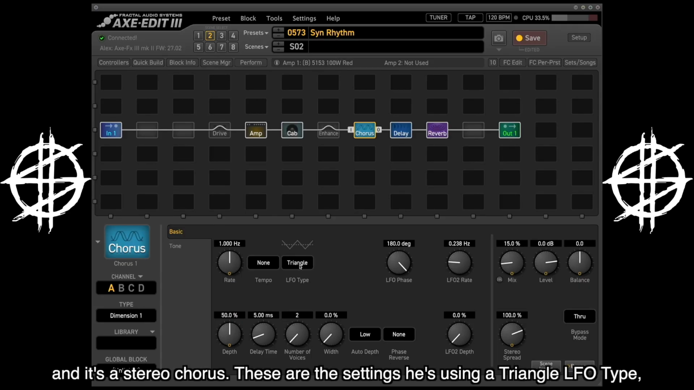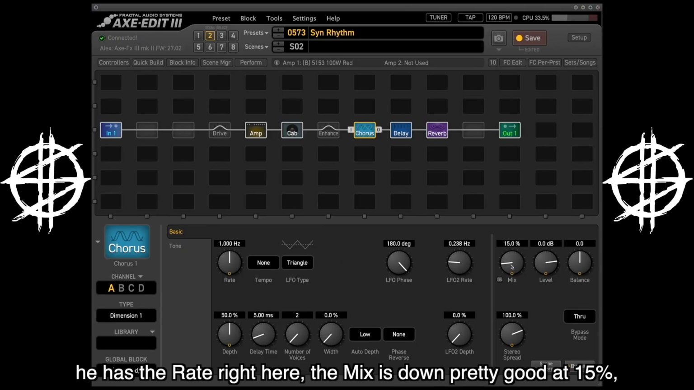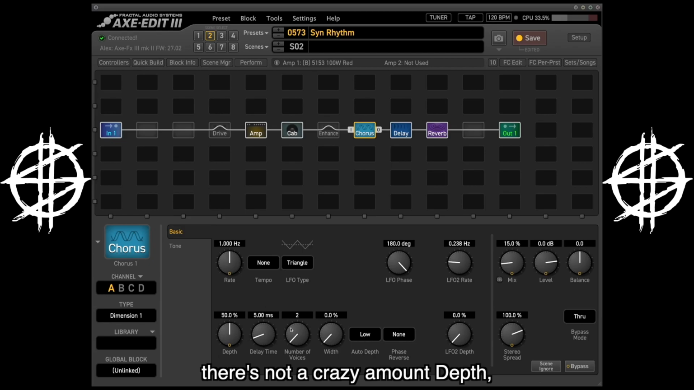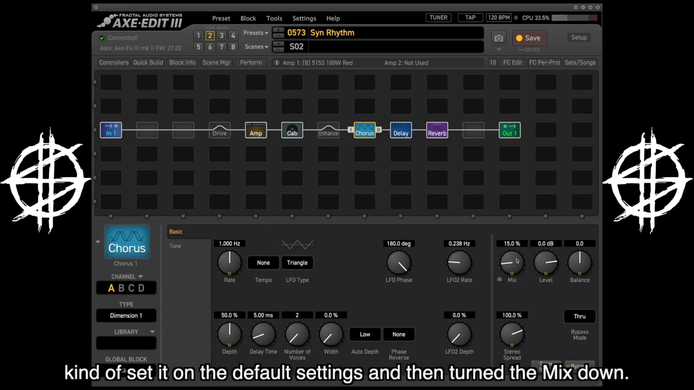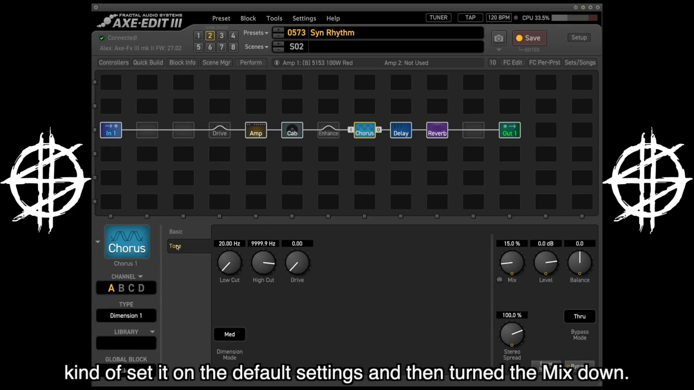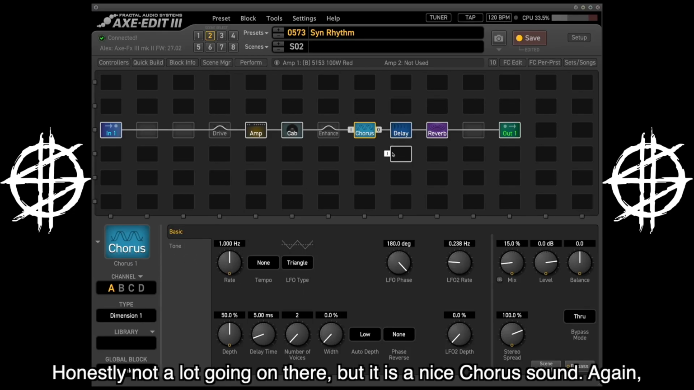These are the settings. He's using a triangle LFO type. He has the rate right here. The mix is down pretty good at 15%. There's not like a crazy amount. Depth, number of voices. Looks like he really just opened this up and set it on the default settings and then turned the mix down, honestly. Not a lot going on there. But it is a nice chorus sound. Again, it's a stereo chorus.